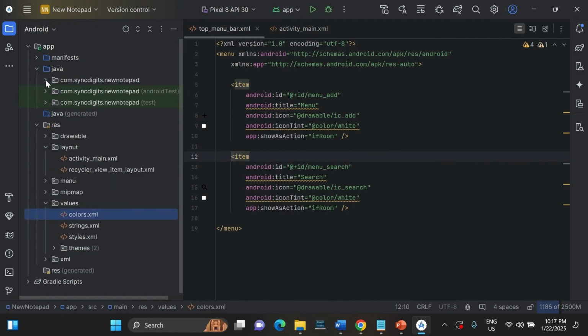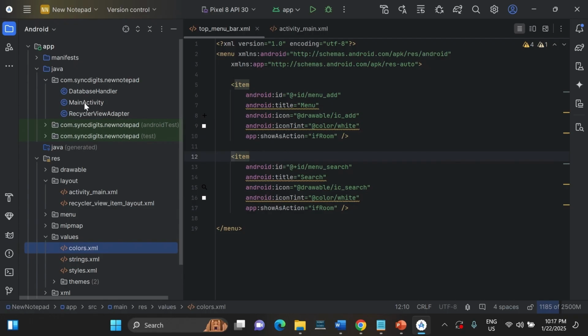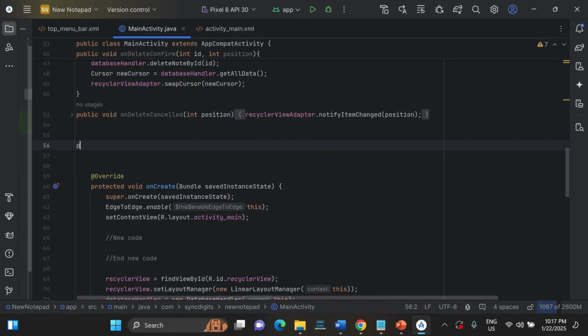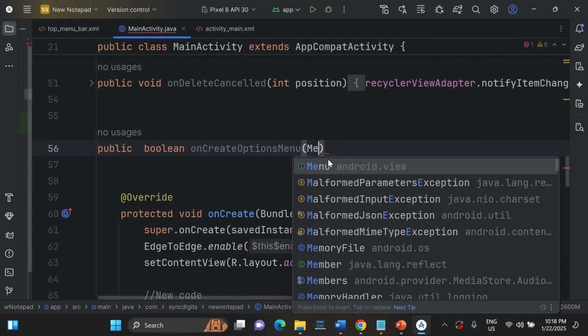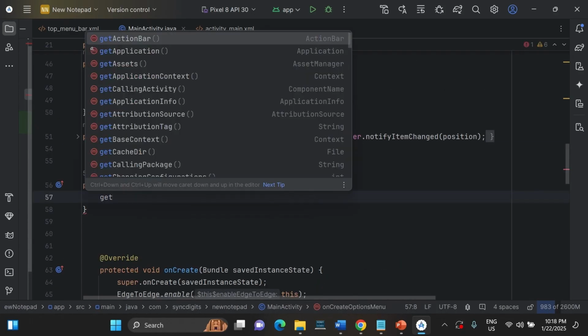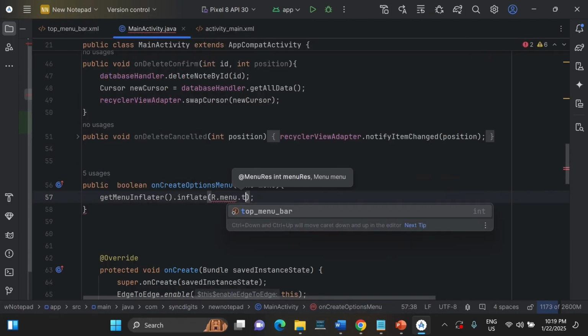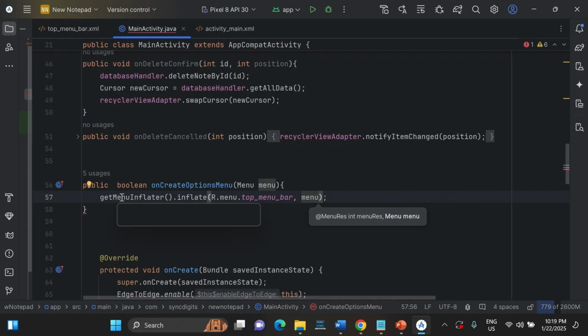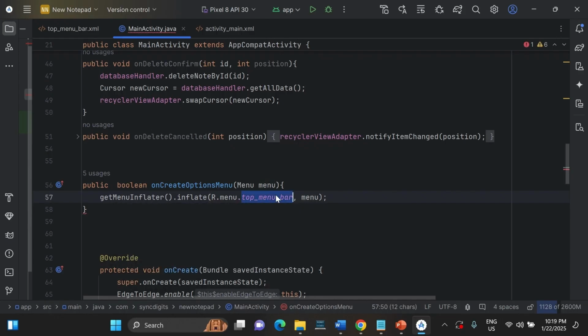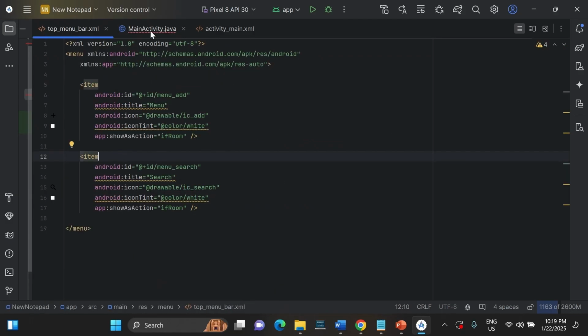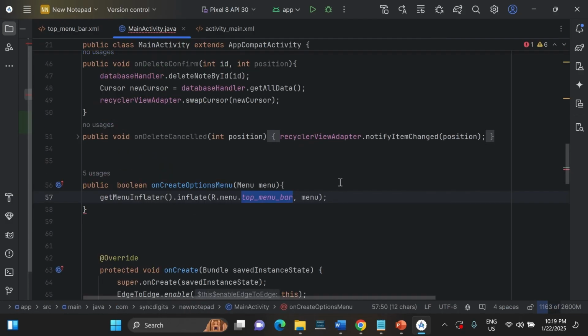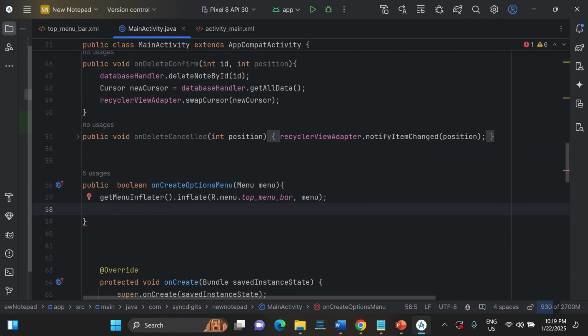We'll now go to the main activity. We need to inflate that menu. So we'll create a method called onCreateOptionsMenu. Then we'll use getMenuInflater().inflate, and as you can see here, the menu name is top_menu_bar. Okay, then we return true.